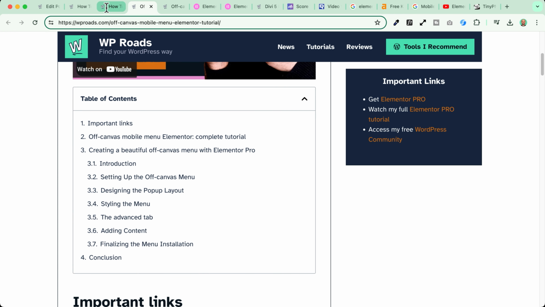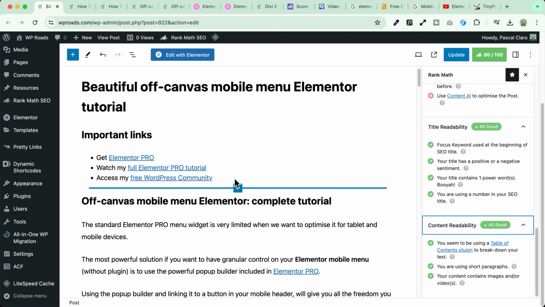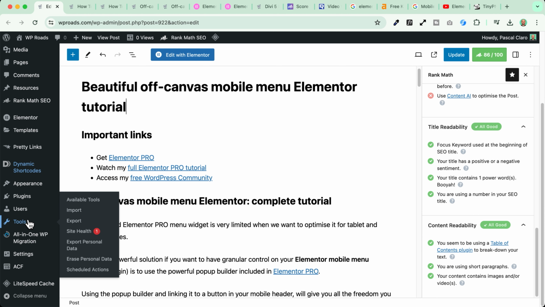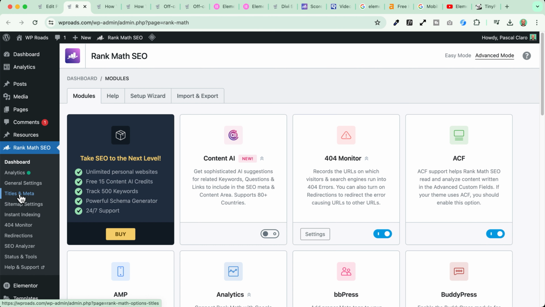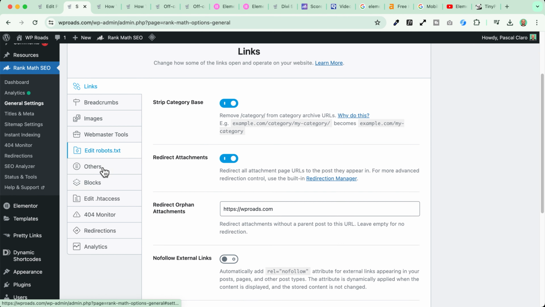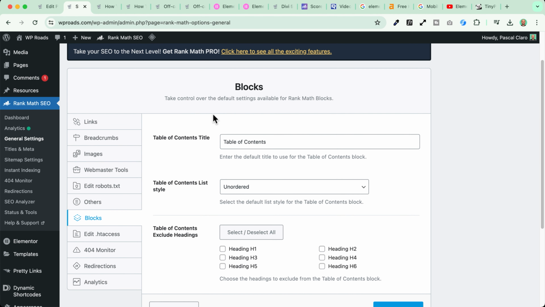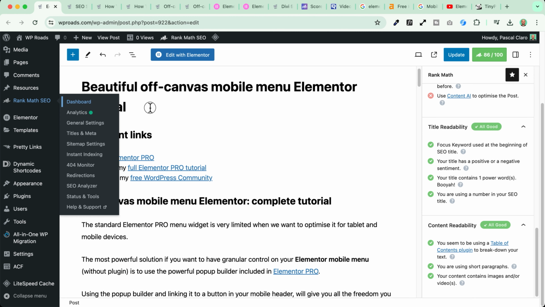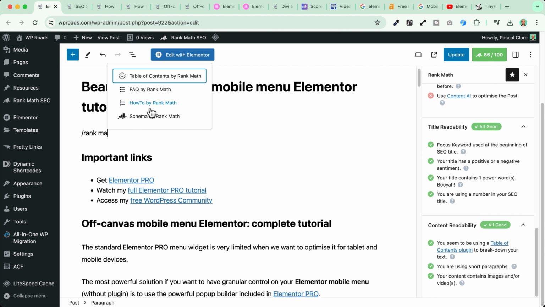To use a table of contents, you can use the one that is provided with Elementor if you are using Elementor, or otherwise you can also use the one that is provided with RankMath. If you go on the RankMath dashboard here, and you go to the general settings, you will see that you have some block settings which are exactly about your table of contents. You see here. And so if you go to the Gutenberg editor and you type inside here RankMath, you will see that you have a table of contents by RankMath.